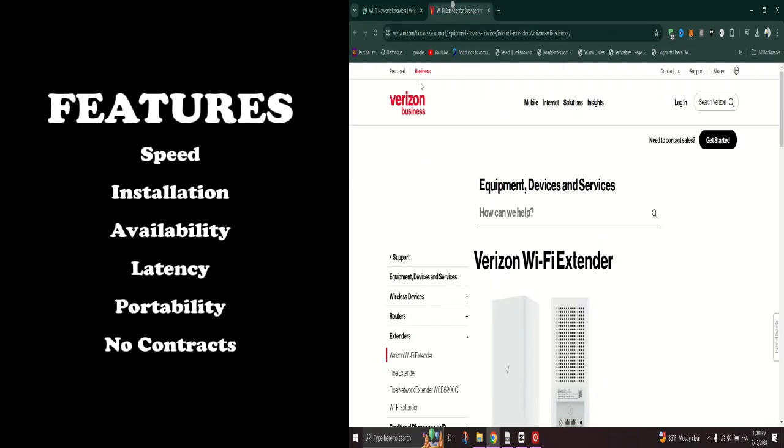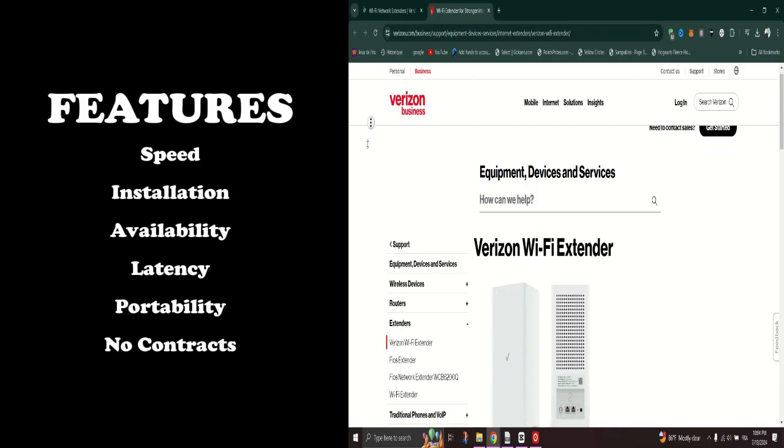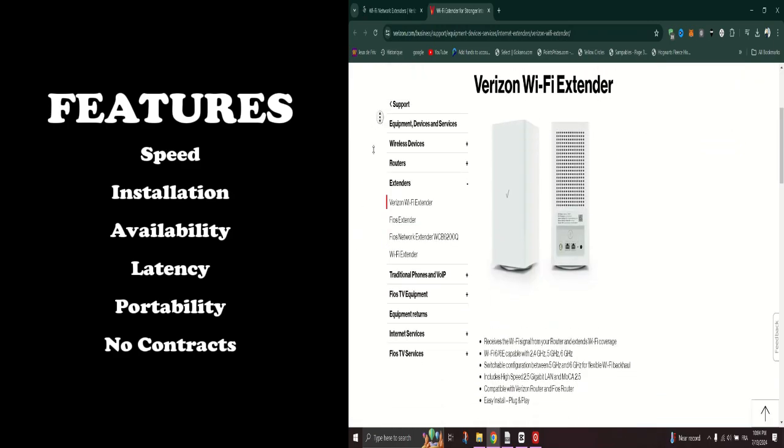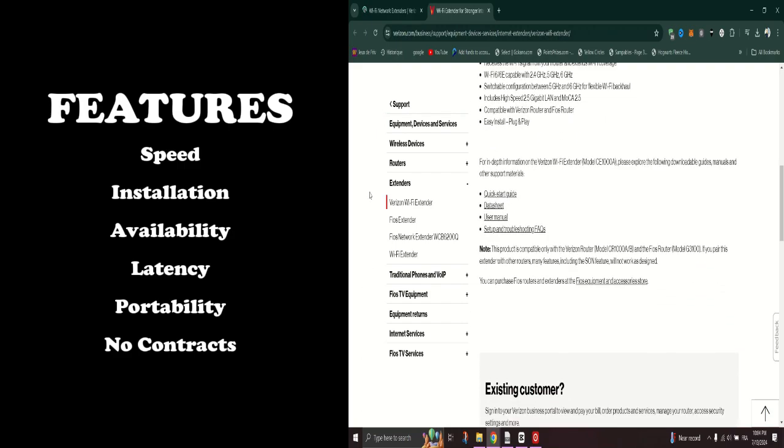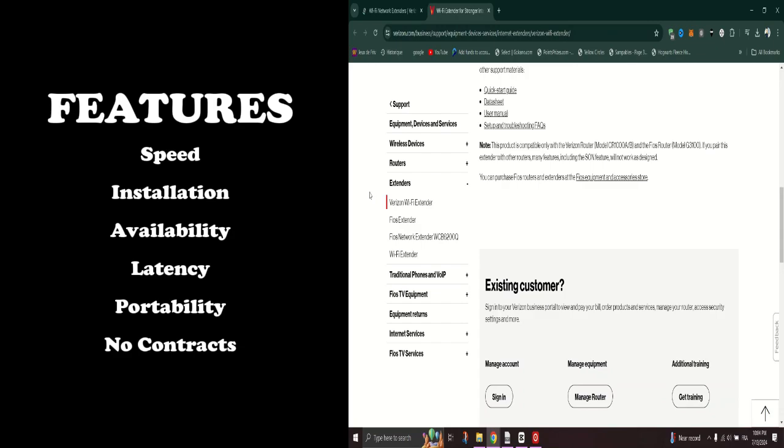Availability: limited to areas where Verizon's 5G network is available. Latency: generally low but can be higher compared to fiber due to the nature of wireless connections. Portability: can be moved easily within the coverage area.